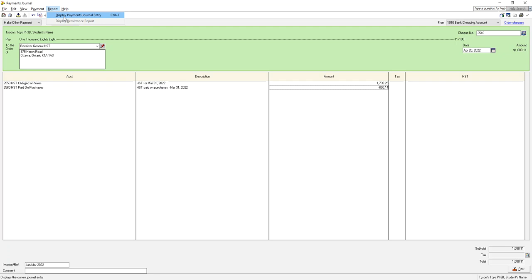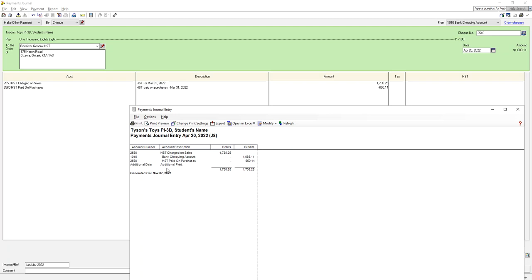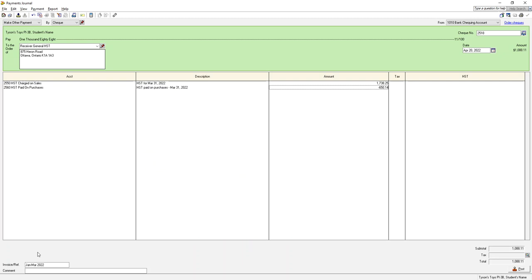So now I'm going to go back to my journal entry and see the HST charged on sales is 1,738. HST paid on purchases is the credit that we're claiming, and the net money that we have to pay to CRA will be $1,088.11, okay? Now, once that is done, if you have a comment, you can put a comment saying remitting HST for Q1 2022. Okay, and now you go ahead and post that transaction.